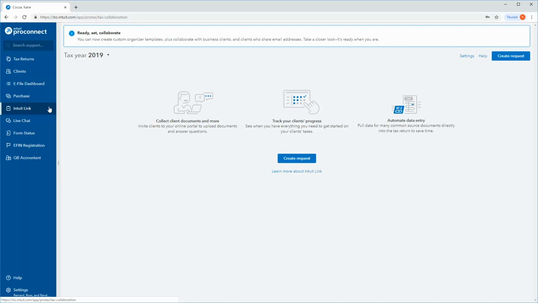The first time you visit this section, you'll be shown an overview of how the platform works. As mentioned, you are able to invite clients to answer questions and upload documents. You're able to easily track the progress of these requests, and very conveniently for individual 1040 clients, you can import select source documents directly into the program.